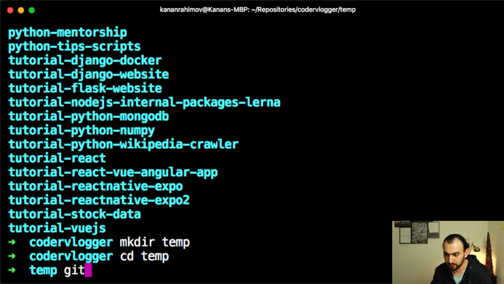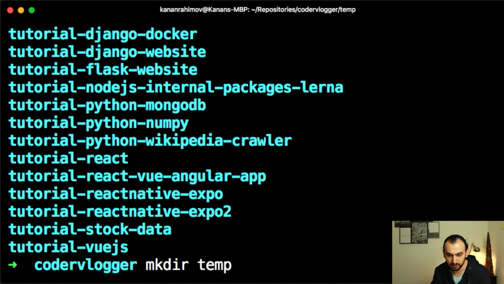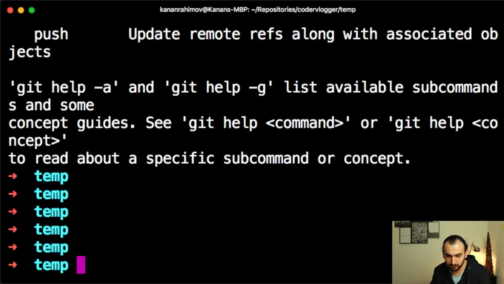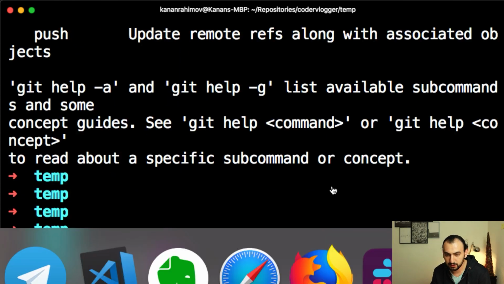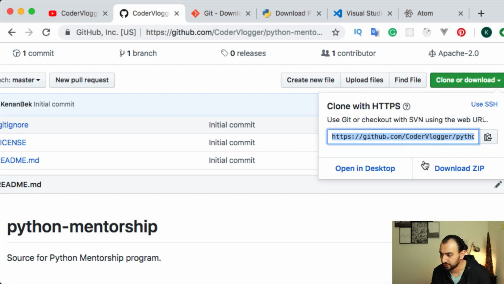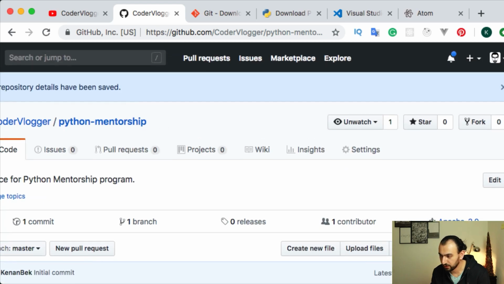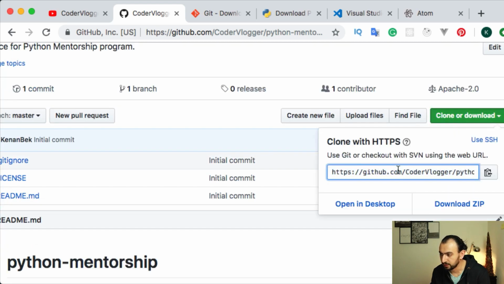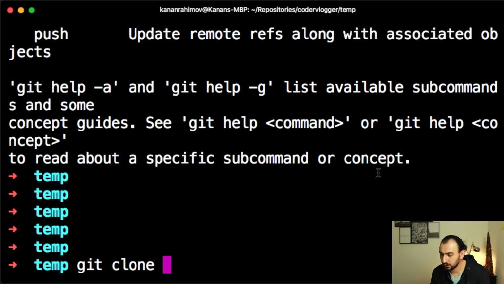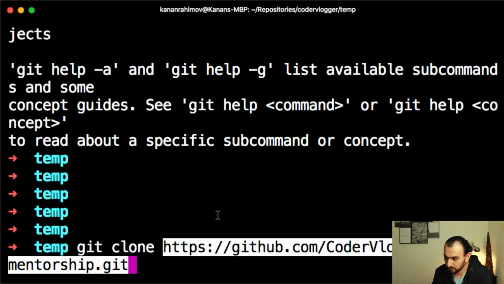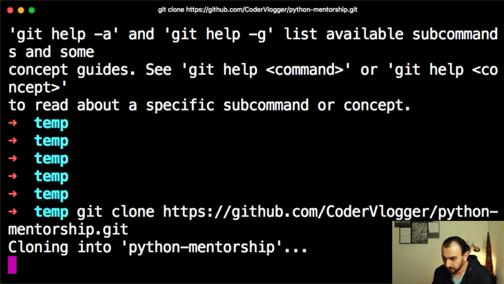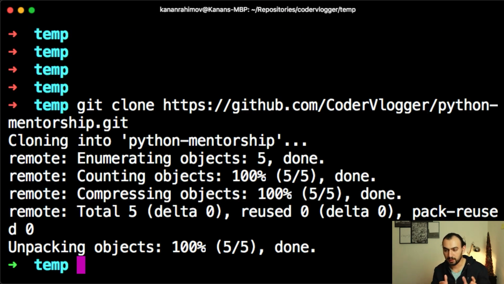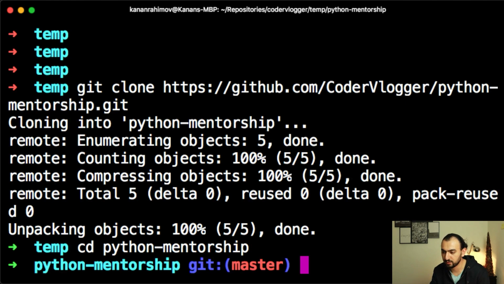For this, first you need to install Git, and then you can do git clone and the link here. So you need to go to the repository, then copy the clone link and put it in your terminal. You need to put git clone and the repository's name. It will download and set up your folder, and after this you can just move into the Python mentorship folder.